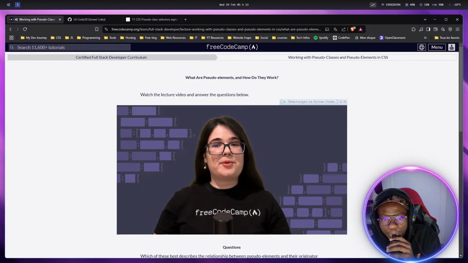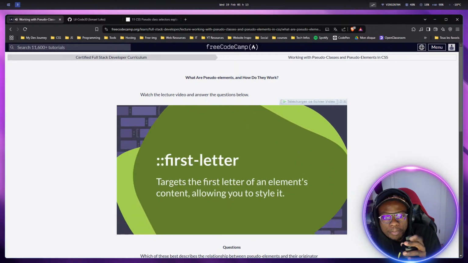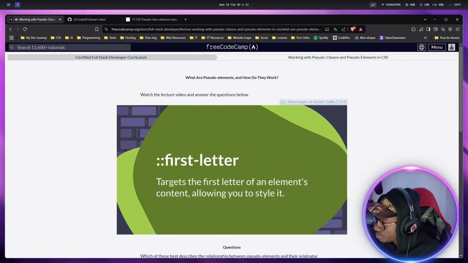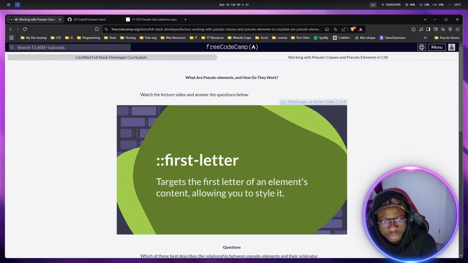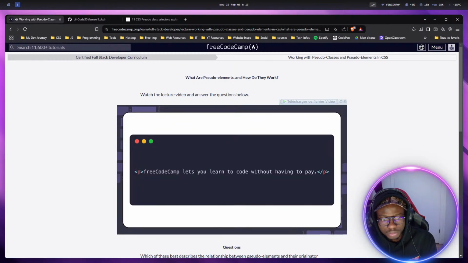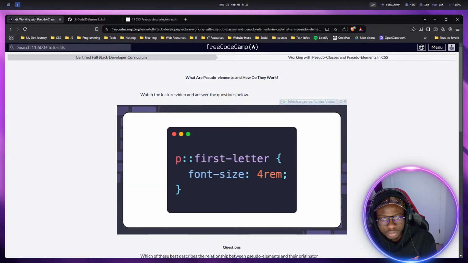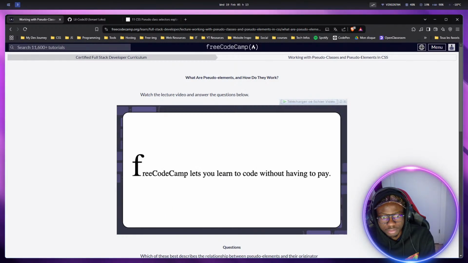The next example we will look at deals with the first letter pseudo-element. The first letter pseudo-element targets the first letter of an element's content, allowing you to style it. Here is an example of some paragraph text. If we want to style the first letter, we can use the first letter pseudo-element like this. Here is what the result looks like in the browser.